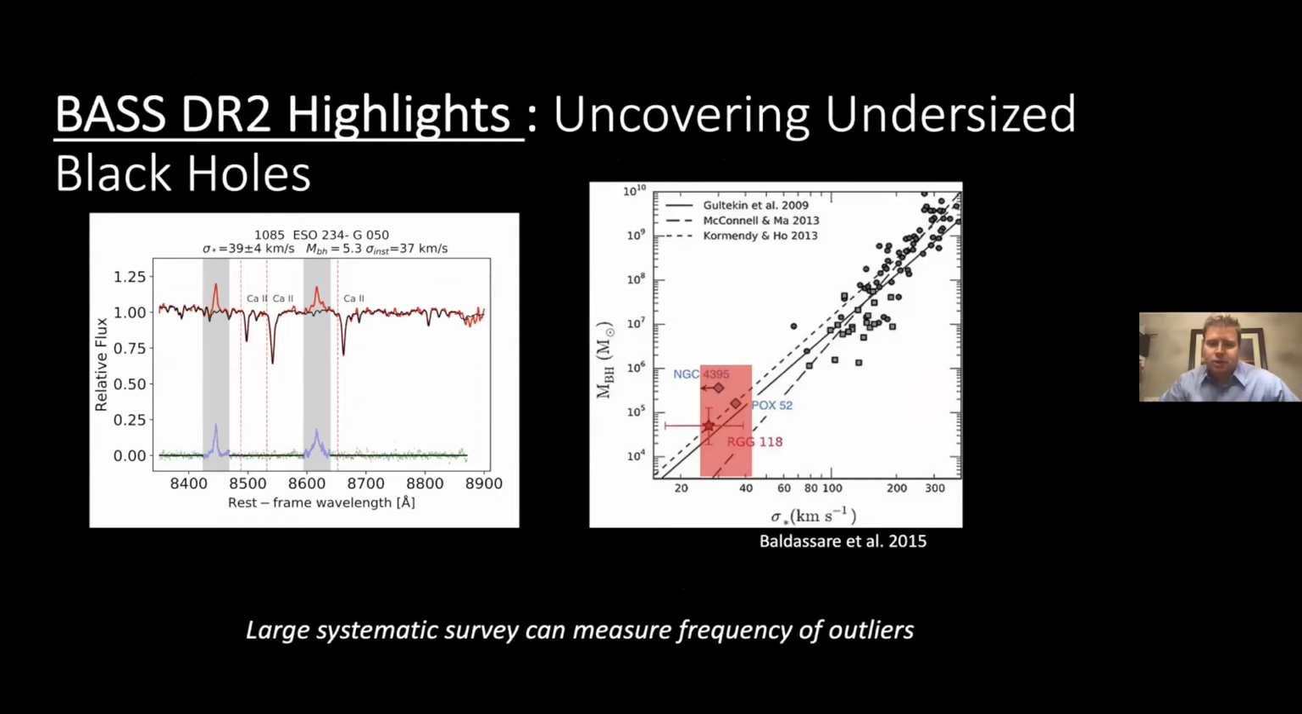And so the plot on the left is showing a low mass black hole with a very low velocity dispersion of 39 kilometers a second. And the plot on the right is showing you how that would sit in terms of a very low mass black hole mass for its velocity dispersion. So we find these sources because we have this large systematic survey of hundreds of sources. And with this source on the left, we re-observed it again with even higher spectral resolution. So we'll have good measurements for all of the sources.